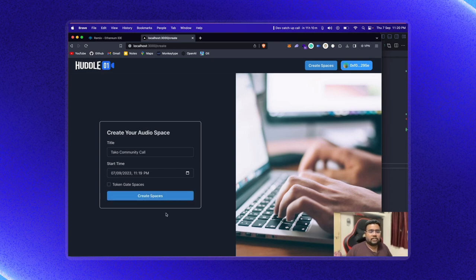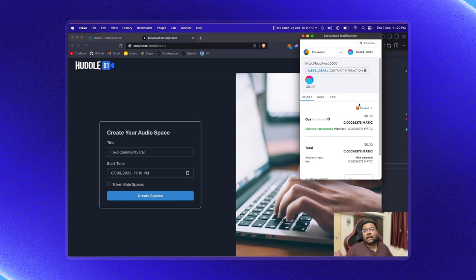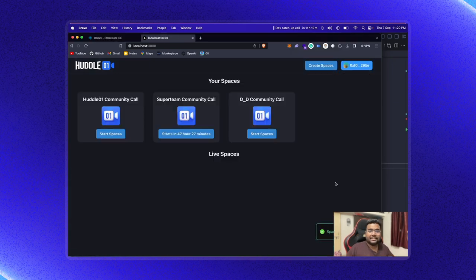So I'll just click here on create spaces, and in the backend this will basically call the create room API of Huddle01, and it will generate a room ID, and that room ID will be stored inside a smart contract. Here you can see the space is created successfully. Let's refresh the page once, and yeah, see here you can see the Taco community call space which we have recently created.